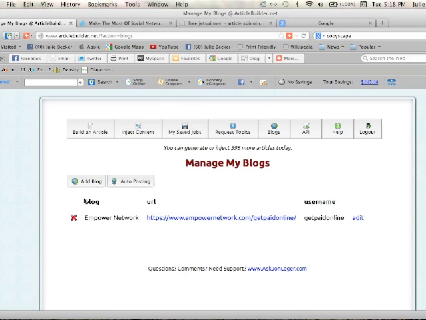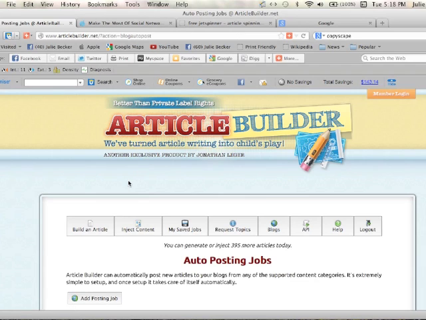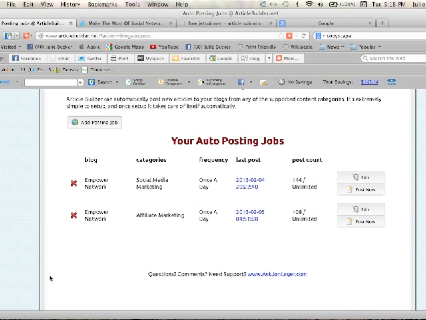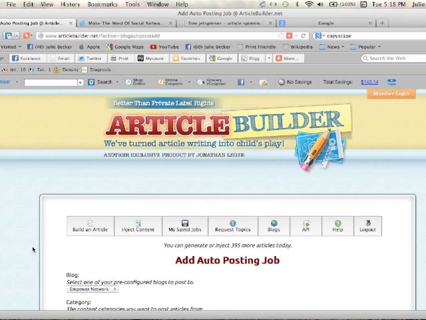What you can do here is add a blog. That's super easy to do. Really super easy. Auto posting. Now this is something that I do use. It's very easy to set up auto posting jobs. All you need to do is add a posting job, and I'll show you how easy that is. You can see I have a couple jobs in there that I post to my EN blog, but you are not going to believe the power that you have with this too.